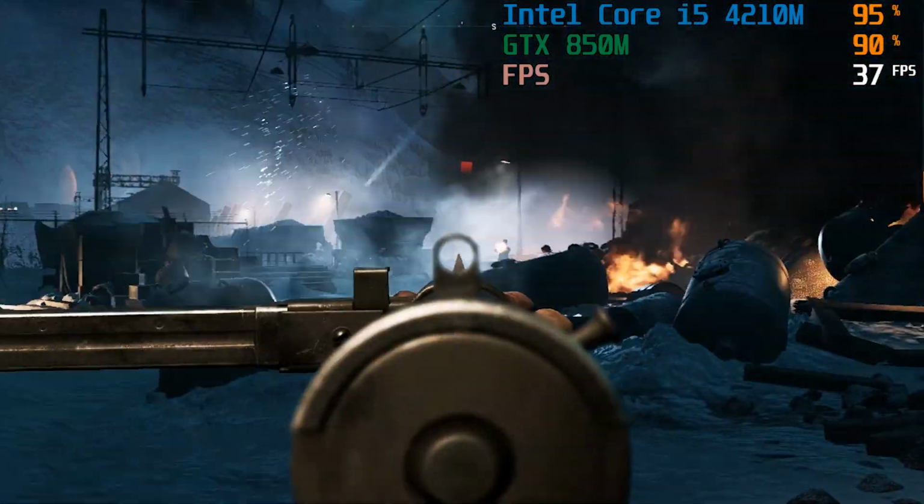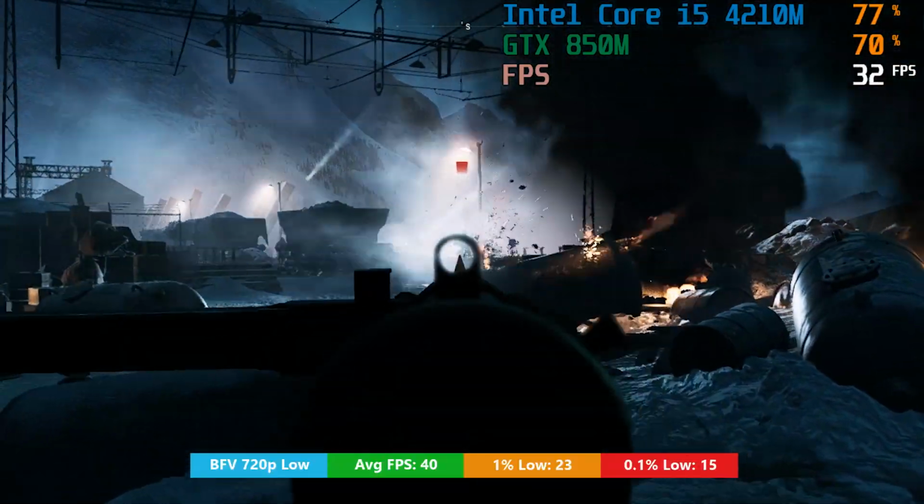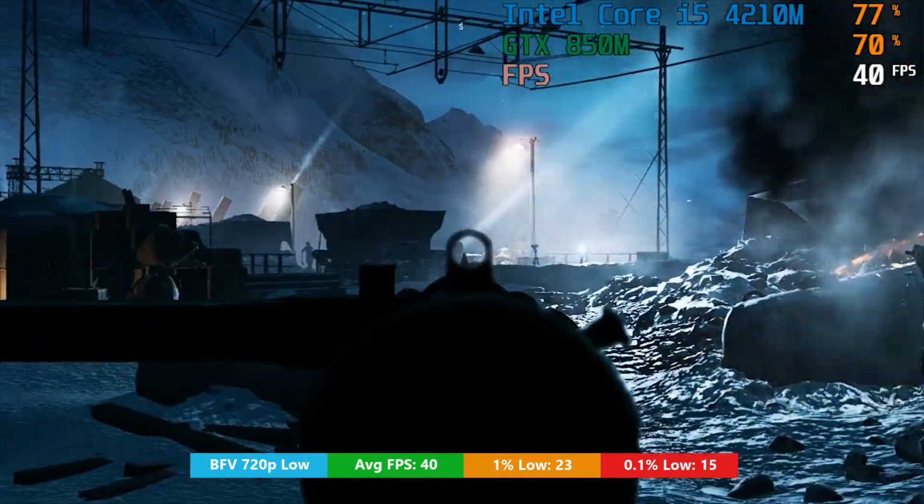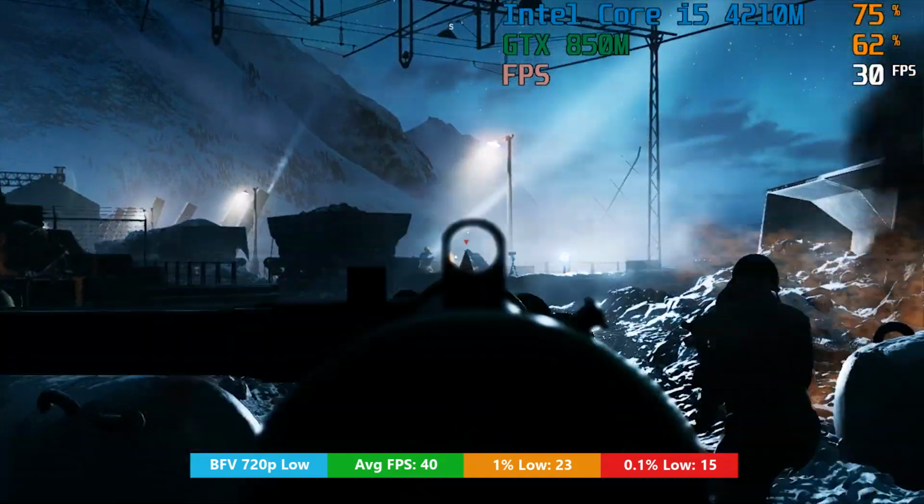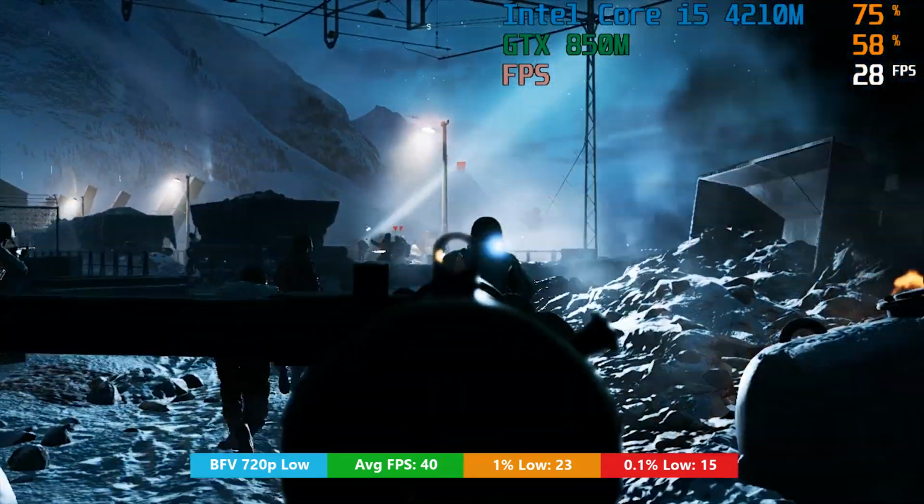So I started off with Battlefield 5, and while it is a shame that in some games the processor holds this graphics card back a little bit, this isn't the case with all of today's tested titles.